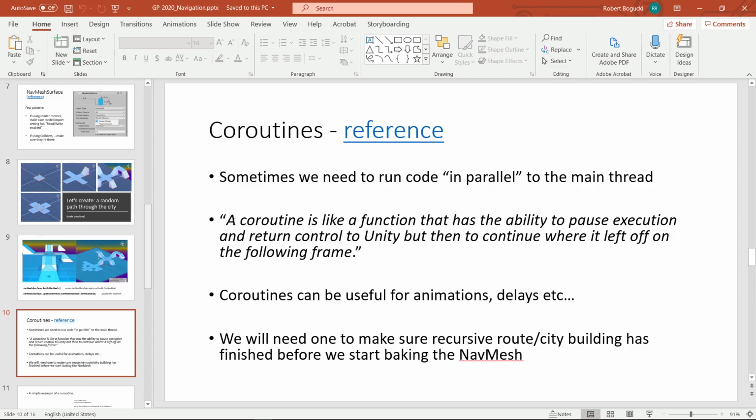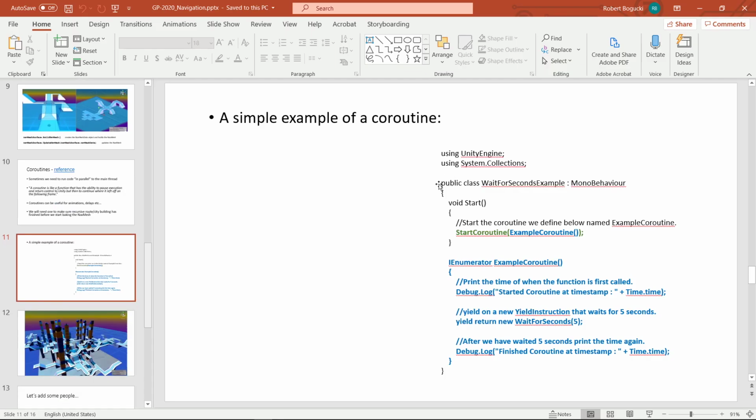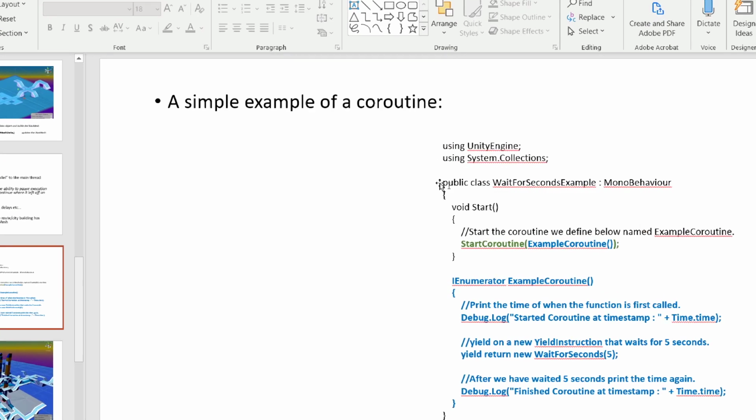So the official blurb here: a coroutine is like a function that has the ability to pause execution and return control to Unity, but then to continue where it left off on the following frame. This can be very useful for animations and delays. I already showed a little bit of it during the other lecture, I think. We will definitely need one to make sure that our building construction is complete before we build the mesh.